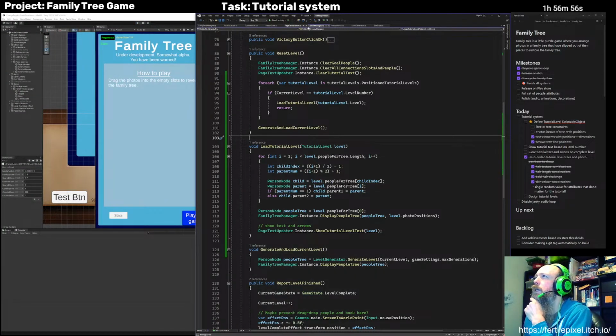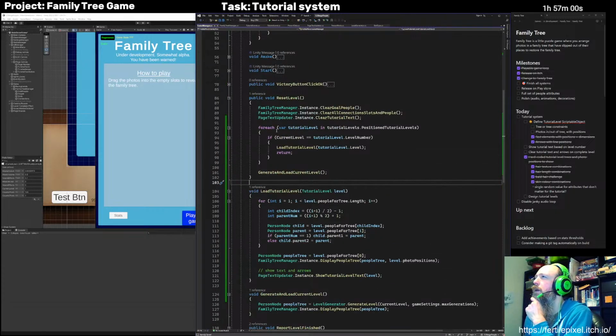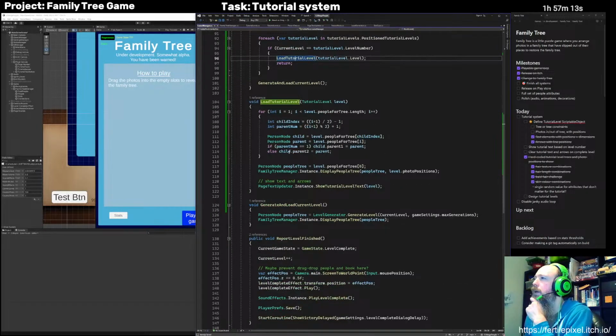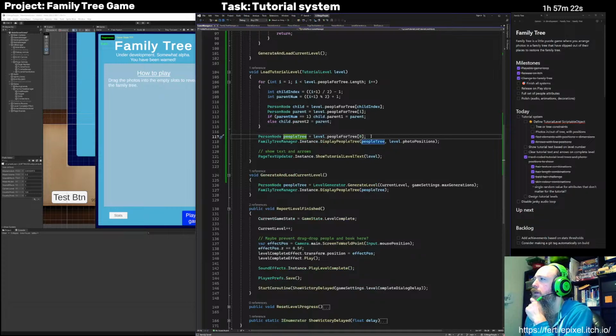So let me just trace through what's happening. In the game manager, we'll have reset level being called, which clears out everything, and then if it is a tutorial level, it will do that. That will put the tree back together, and then just pull that index 0 out as the tree, and display, giving it the tree and whatever photo positions are in there. And then it will call that. So yeah, it should just be calling this load tutorial level. Generate and load current level is doing basically a similar thing, but not doing some of the tutorial level things and getting the tree a different way. So display people tree should be where all the action is.